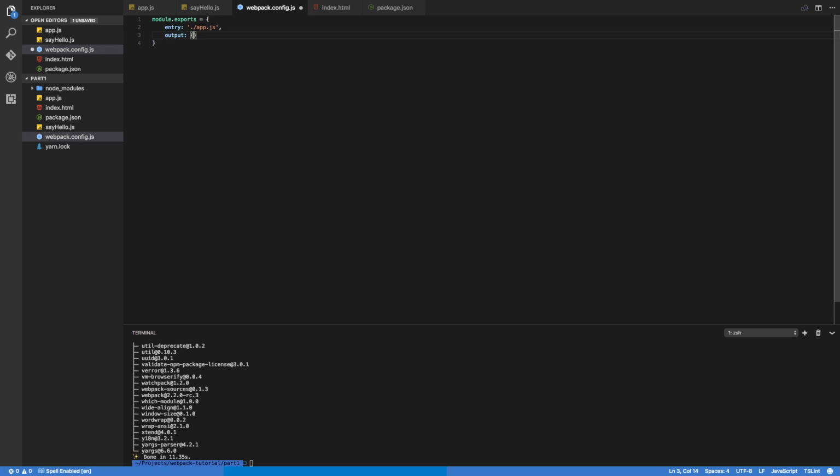And output has a number of options on it, but in this case, we're just going to use file name. And the file name is going to be bundle.js, and you can name it whatever you want here, but this is an easy way to call it. And that there is about the simplest Webpack configuration that you can do. Very, very simple one. An entry and an output, that's the bare minimum configuration.